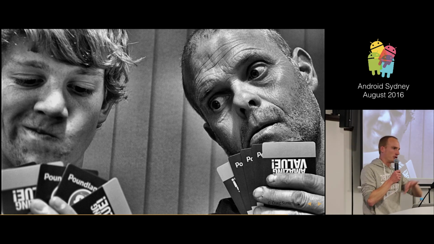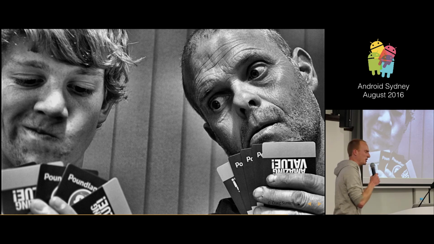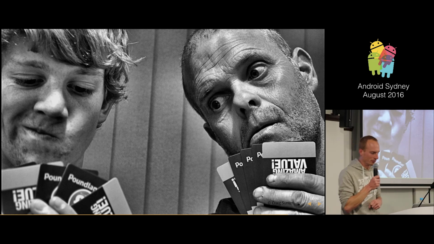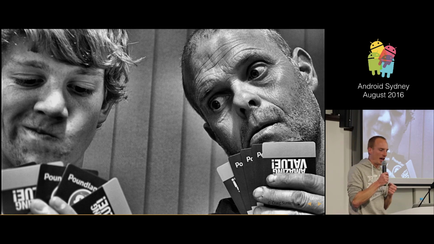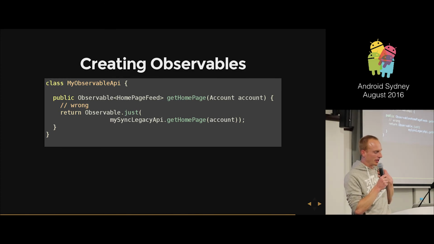So far, I've shown you all these diagrams and architectures, and I've been cheating a bit because I haven't really shown you how you create these observables. So we'll look at that in a bit, because there's a lot of different ways you can create observables. And it's easier than you think.